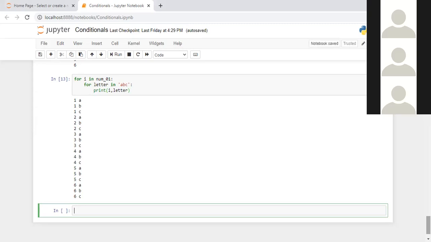Suppose I want to search i, that is, i is iterating over the items of num_01. Then letter is searching A, B, C. So for each letter, the corresponding i gets printed. Then for each letter B, the corresponding i gets printed. So this is how I want to print i comma letter out here. You just look at the output, you can understand better.